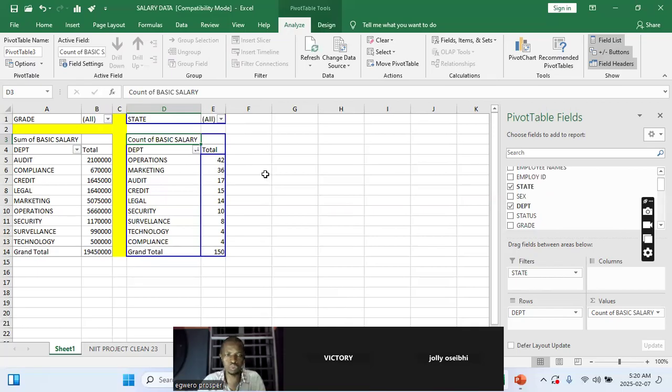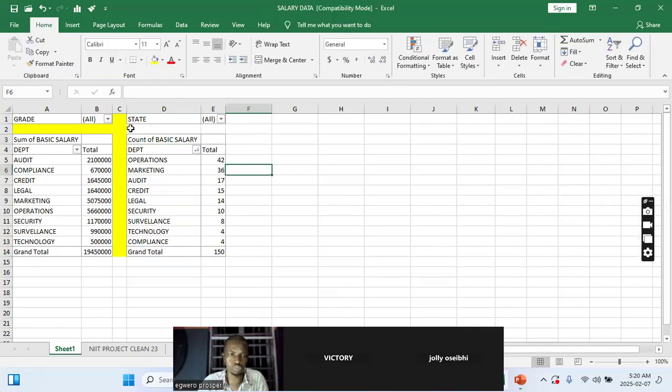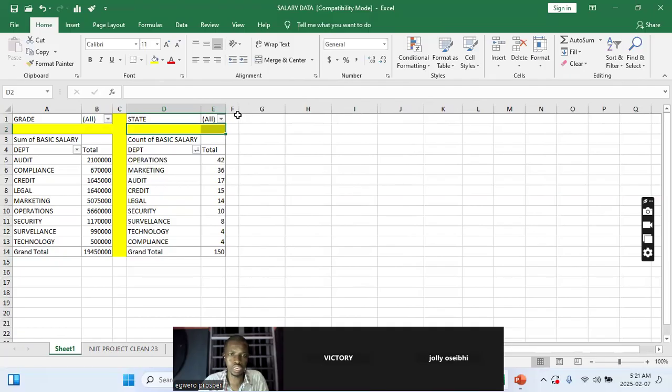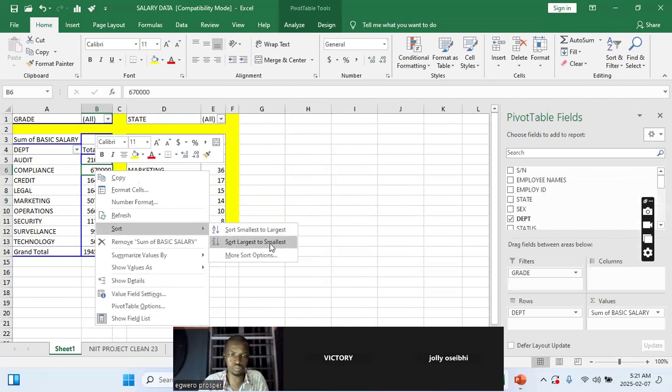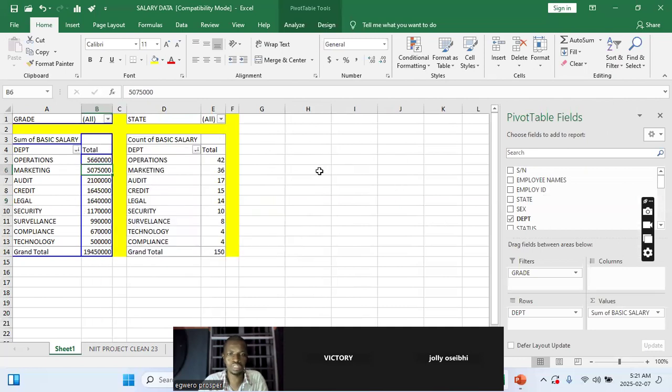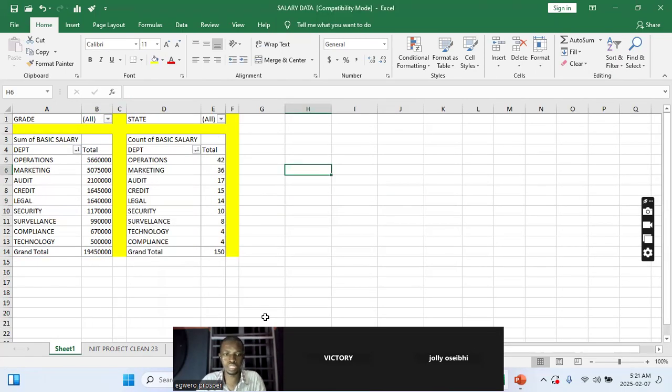So you can see the way you are building your dashboard. Now, to have a good design, here, this space, I want to format it the same color. And then here, I'm leaving one space. So here, the same thing, format it. Your dashboard will look very attractive. So you can also sort this value, right-click and sort what? Largest, so that you can have your record properly arranged.